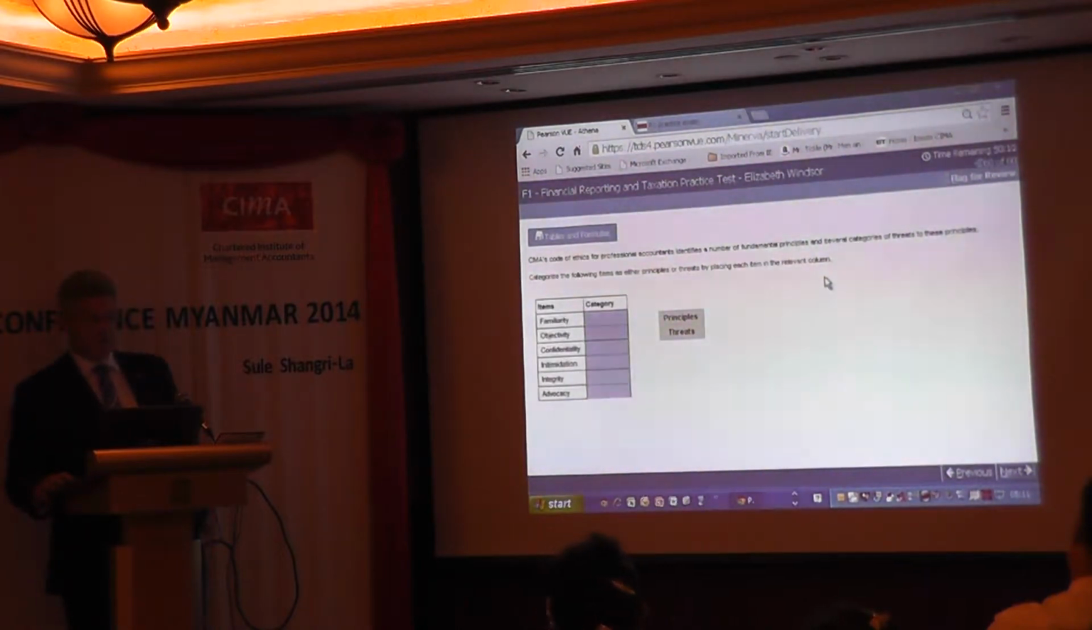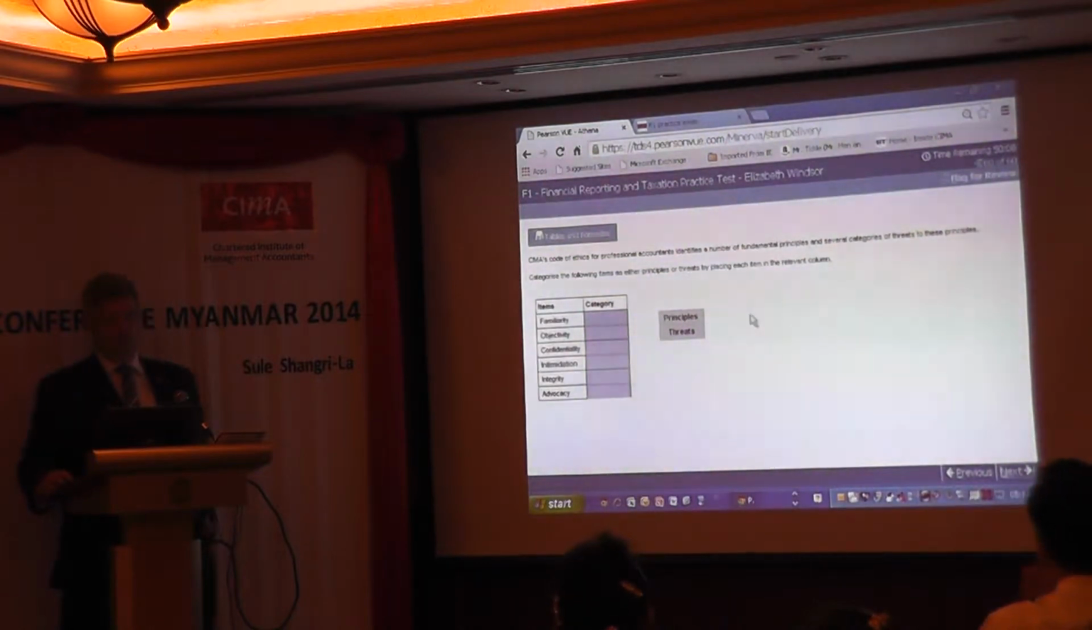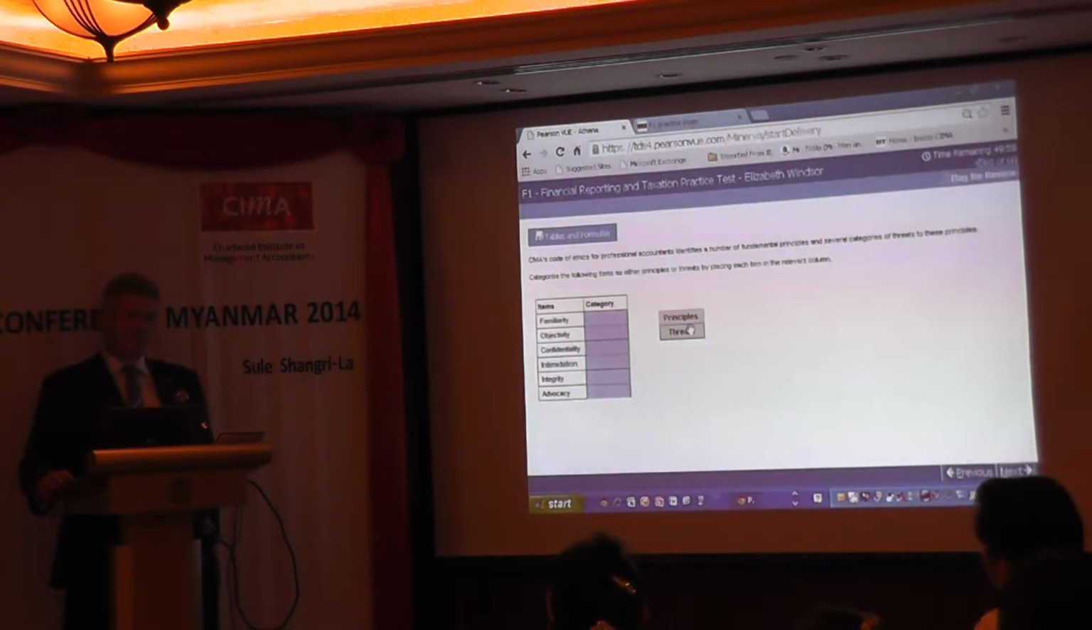Here's the last question. Okay, another drag and drop, and this one with repeated use, because you see there's 6 things to fill and only 2 words. So it's an either or for the 6 things, right? Is it a threat? Is it a principle? I can use them over again, over and over again.